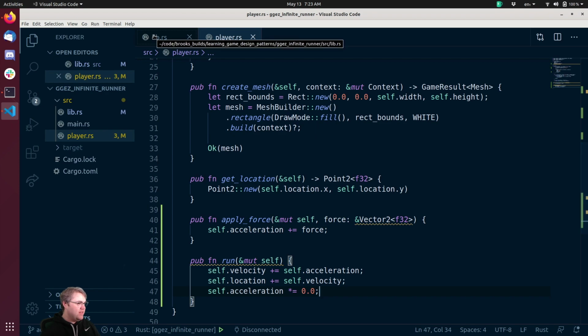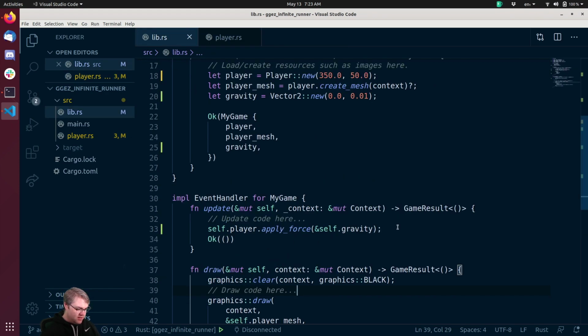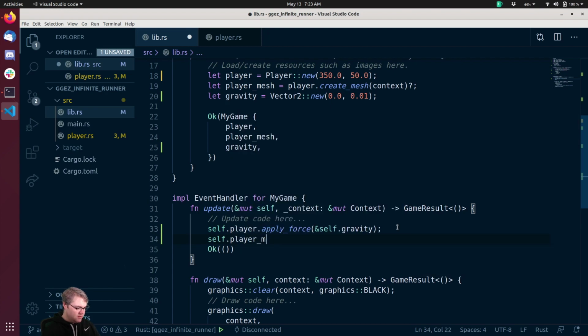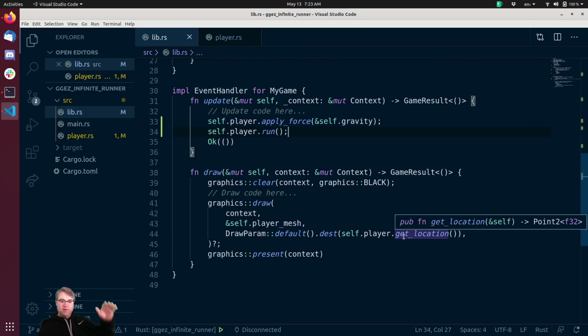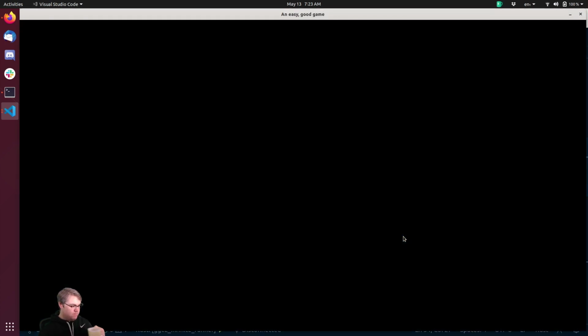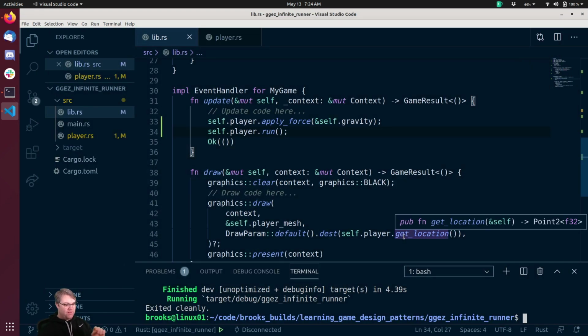So let's run that in here. self.player.run. We don't need to hand it anything. It'll just automatically run. And then this should make the player now fall. Let's see if that works. It did work. It also just disappeared really fast.